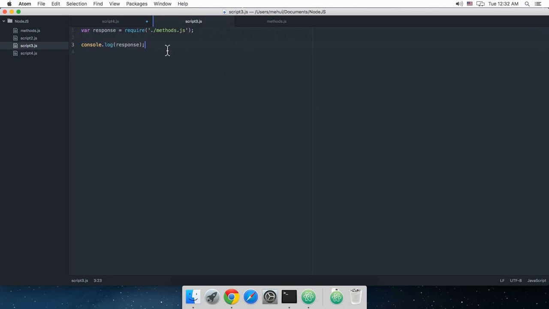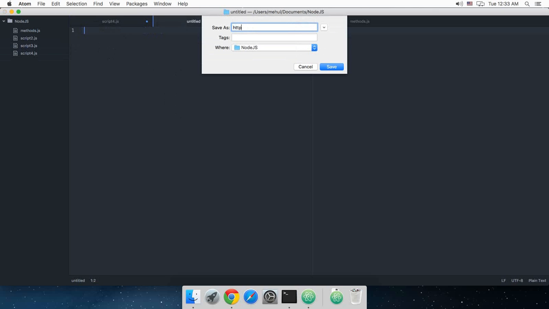In this file, methods.js is our local module, so I'm making use of this. I can either make use of it like that or like that. Obviously I would highly prefer this approach instead of this one. And why? The reason being, let's assume that Node has an official module with the name http.js. Let's just assume. So what happens if I create a new file in here and name it http.js?